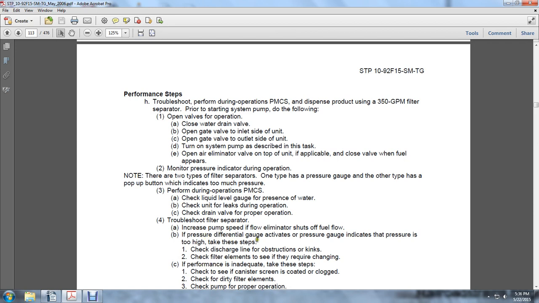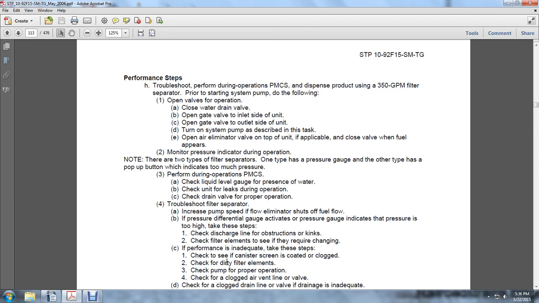If the pressure differential gauge indicates the pressure is too high, take these steps. Check the discharge line for obstructions or kinks. Check the filter elements to see if they require changing. If these steps are inadequate, check to see if the canister screen is coated and clogged. Check if the filter elements are dirty.